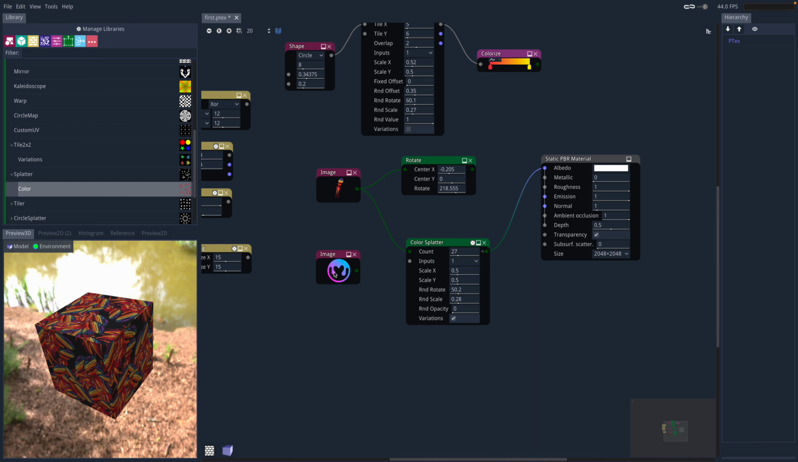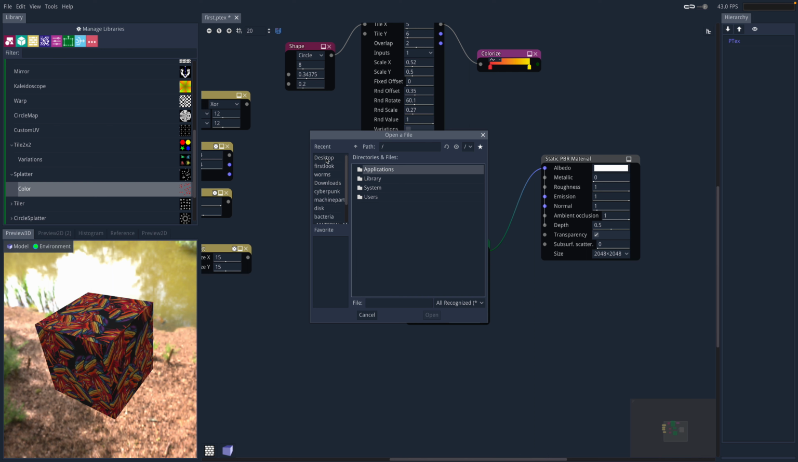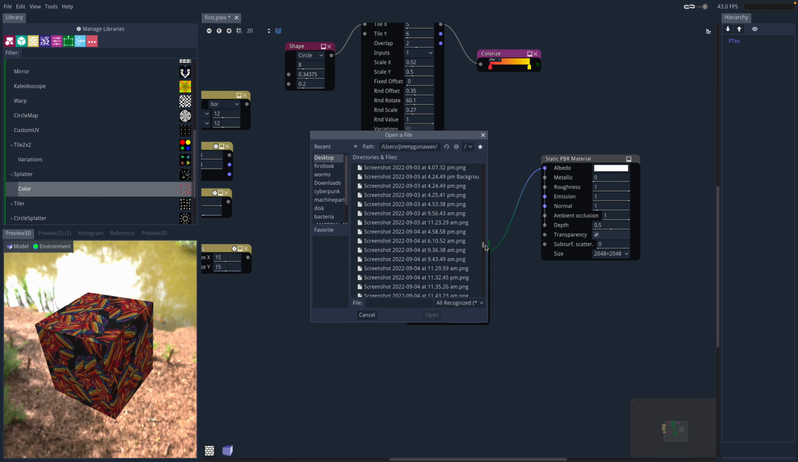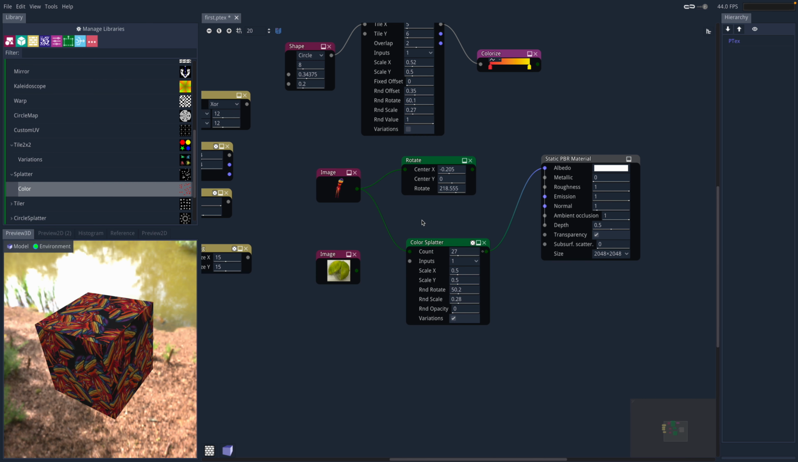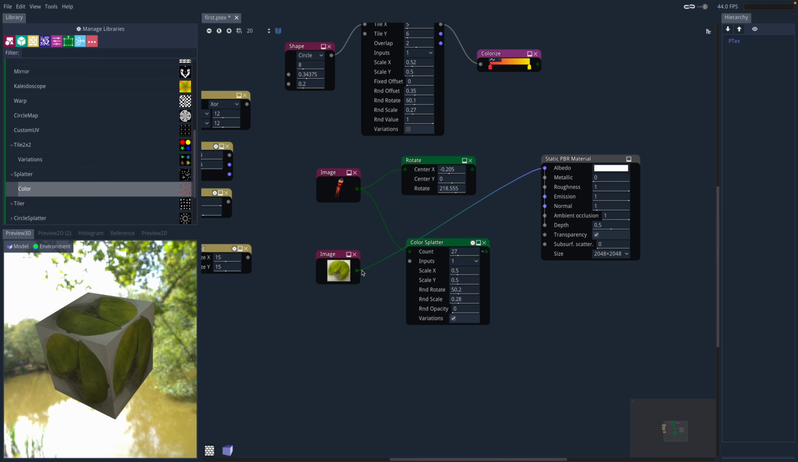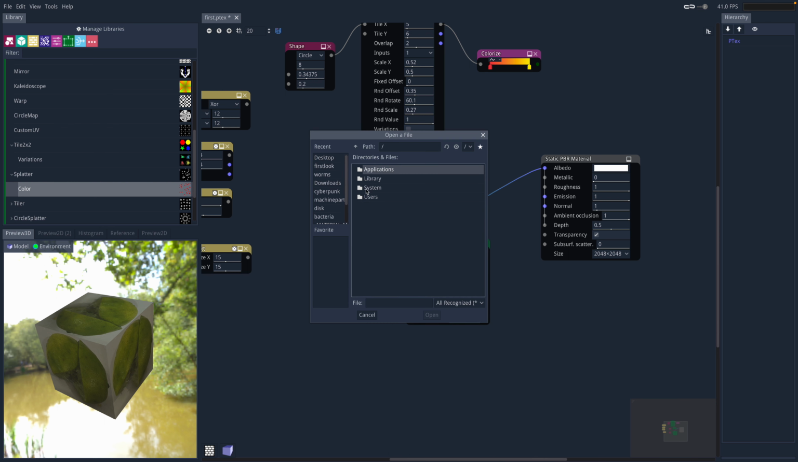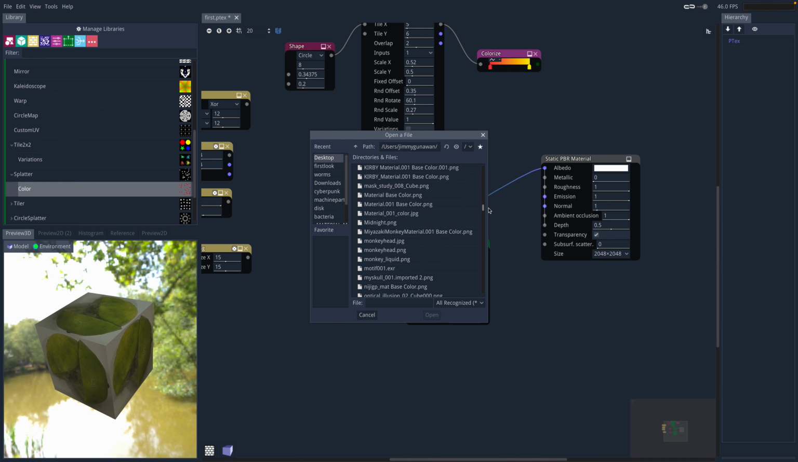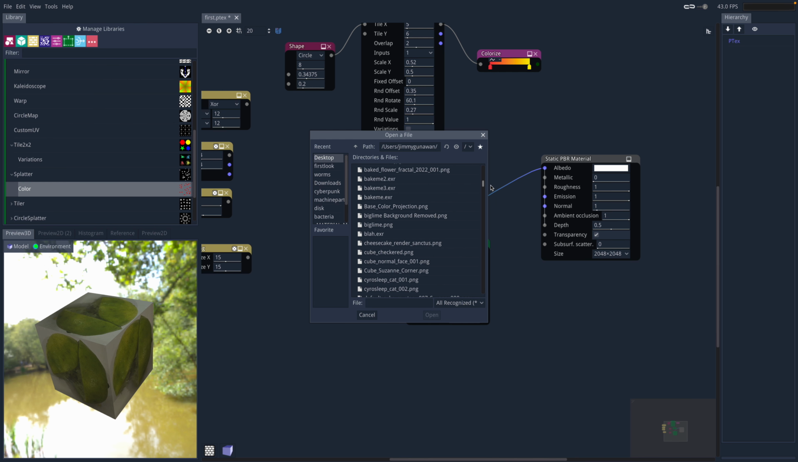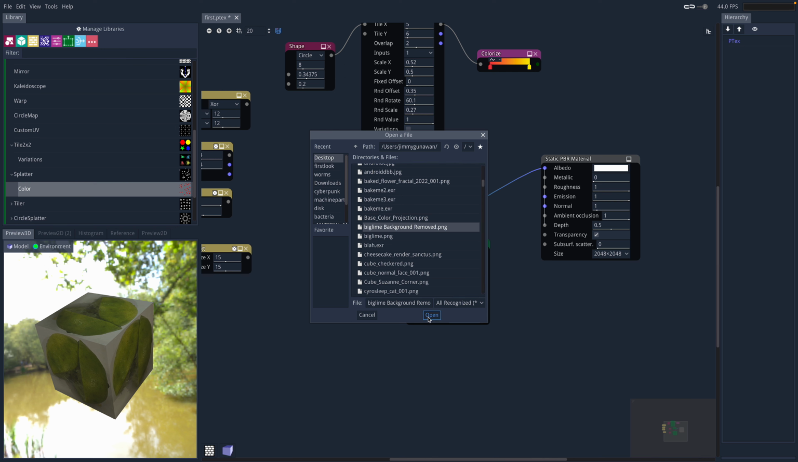Start with image and go to the desktop, find our image. Where is it? Big lime? What is it called? Big lime, okay. It's a lime. And yeah, this lime, there's another lime with alpha already removed. So an image with alpha removed will be more useful.